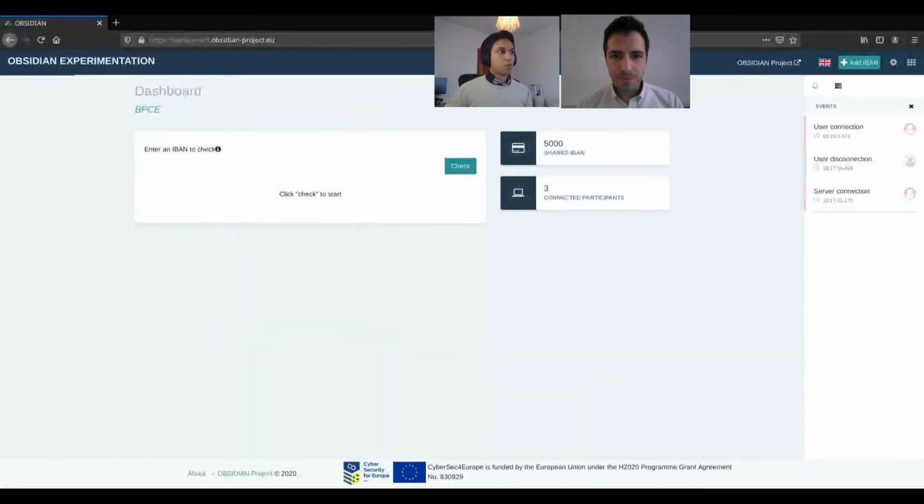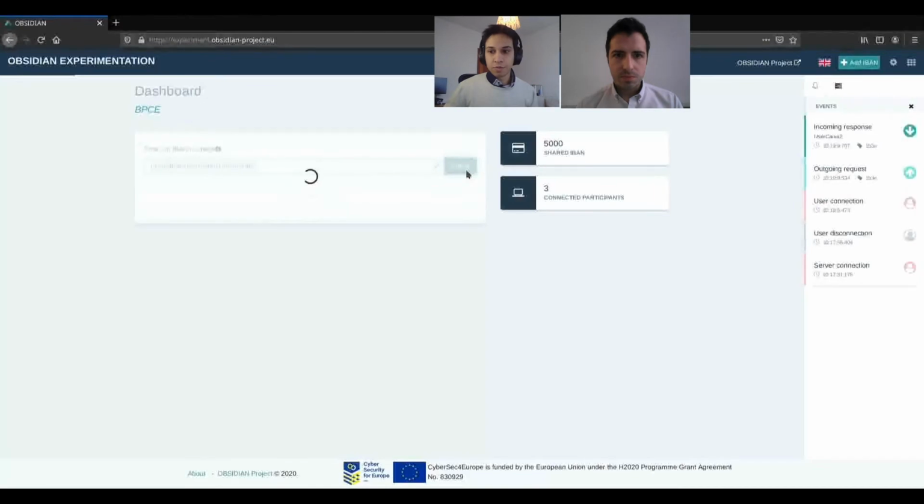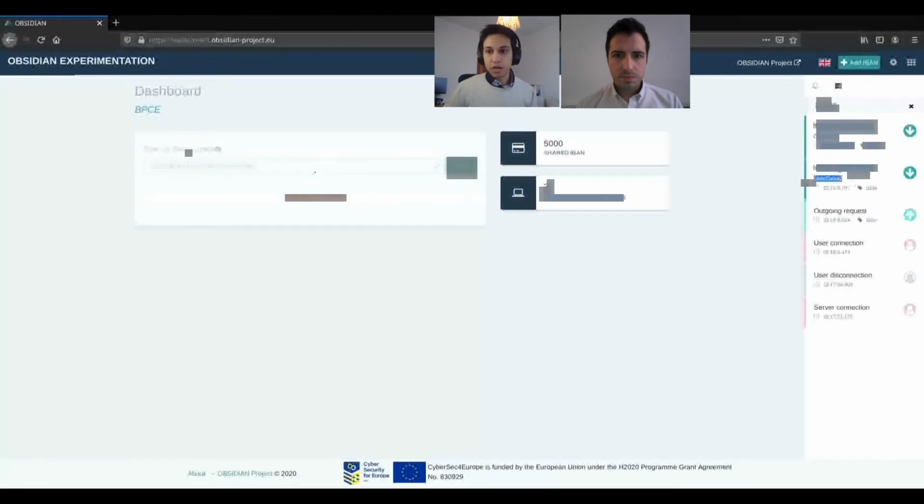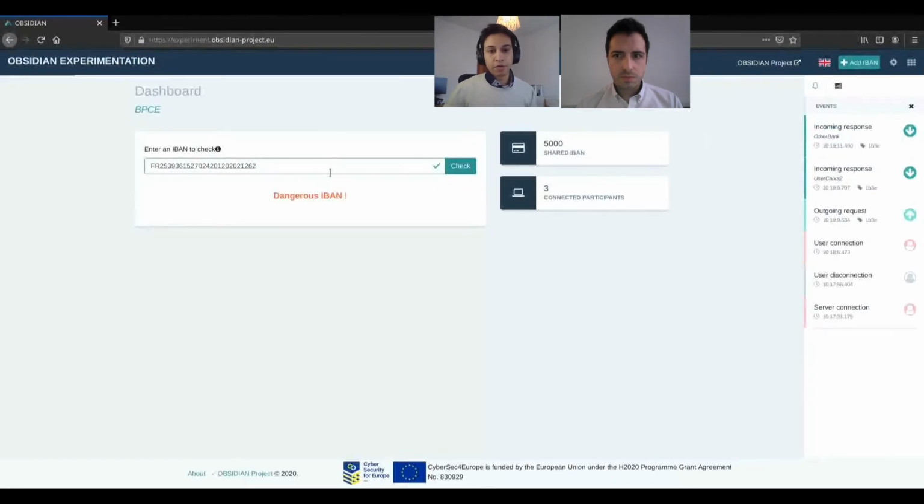So now what I want to do is try if an IBAN is known as fraudulent by another bank that is connected. So I put in my IBAN there. I click on the check button that will send a request, as we've seen already in the diagrams. So I send the request. I wait for the responses. One is from user Caixa, another one is from other bank, and here I have my response that it is a dangerous IBAN. From the right side, you can see that I have a history of what happened.